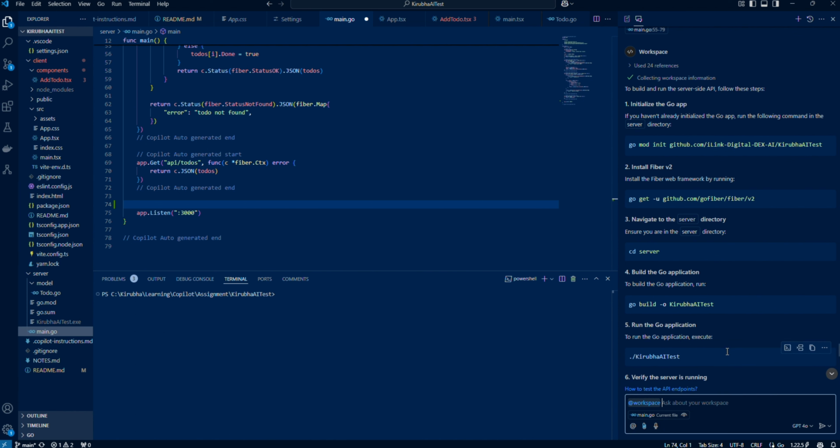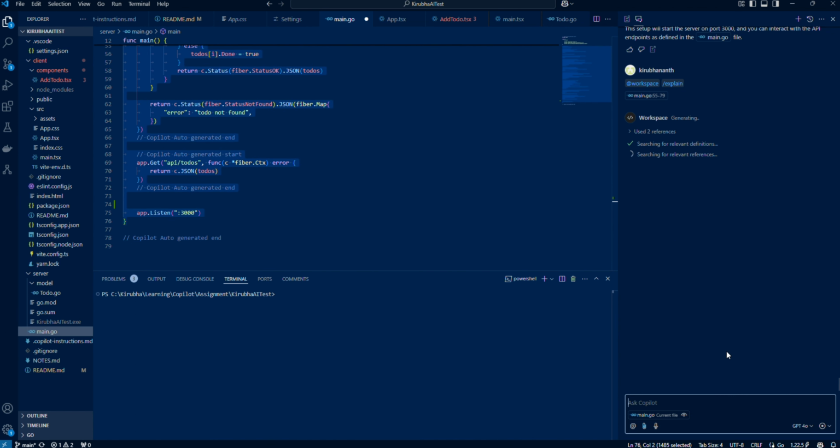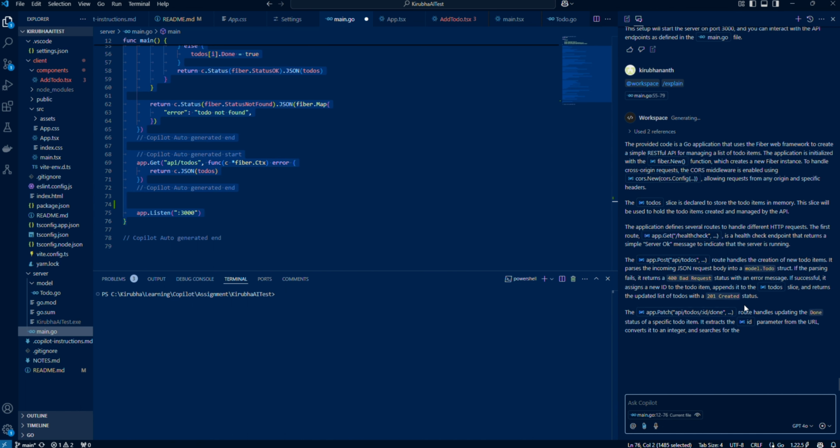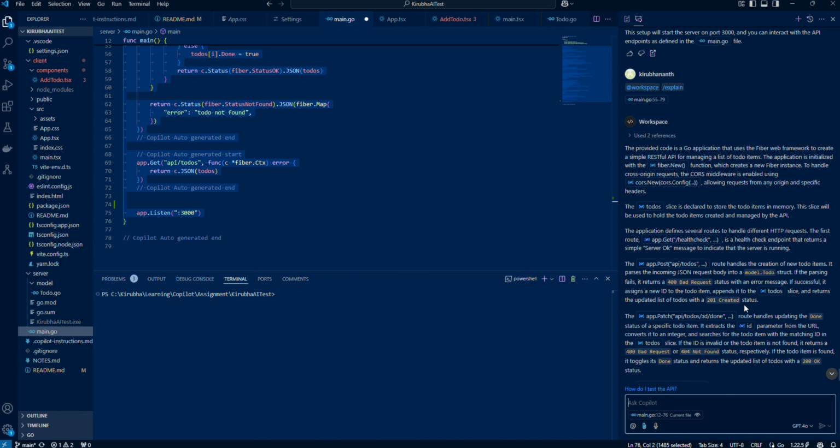We can add workspace, and if you request an explanation, it will look into the code and give the details about a good documentation, what this code is meant for. That's it.